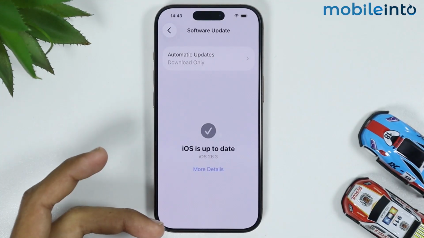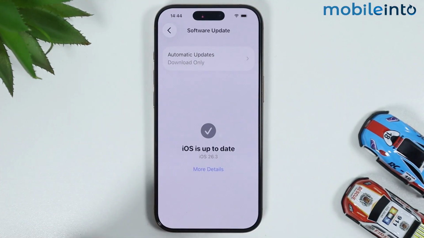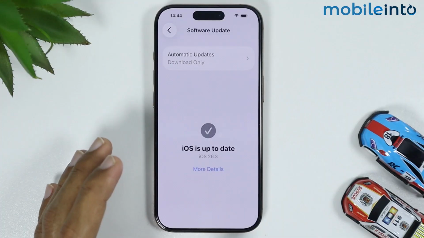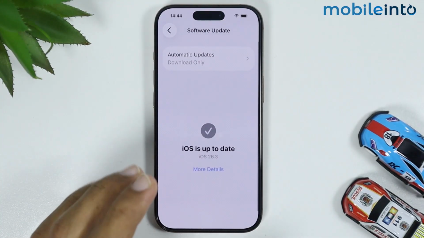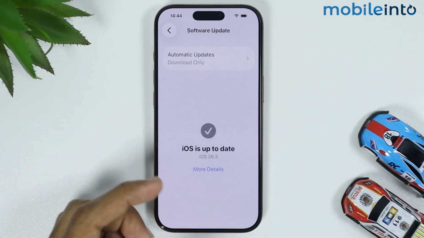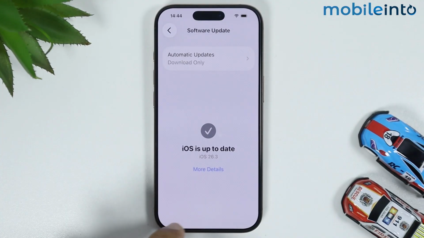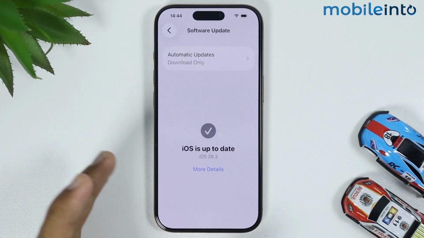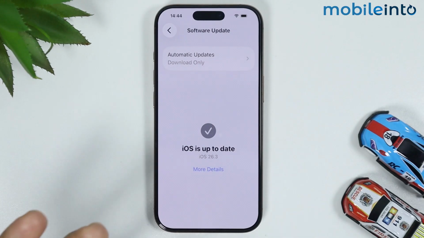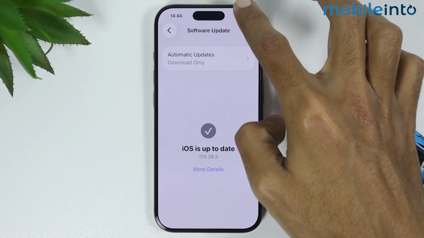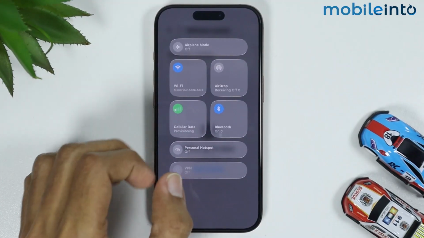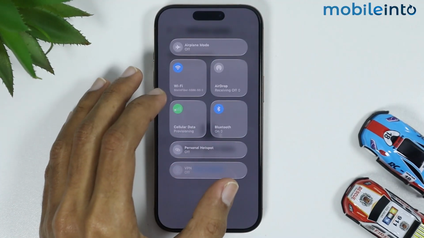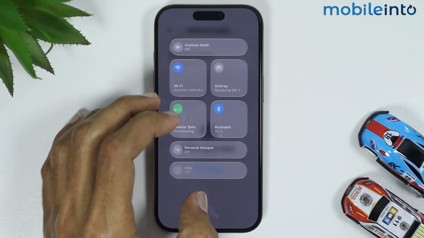If it says iOS 17 or 18 or any other version, this means that you have not received the iOS 26 update yet. Just refresh the page over here and make sure that you're connected to the internet, and after that you will receive a notification which says update to iOS 26. But as I said earlier, you should have a good internet connection to do that. Just open the connection section in your control center and make sure that you have a good internet connection.